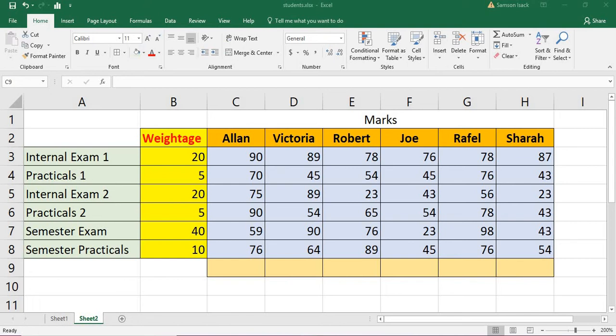Okay, so we have a function called SumProduct. I'm going to use that SumProduct function to calculate weighted average. What is weighted average and how do we calculate it? Let's see. I will show you an example here.